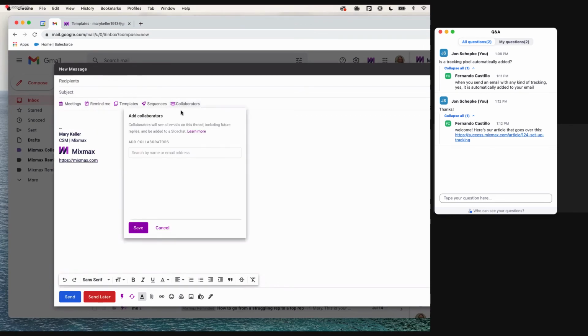So of course you can add collaborators here. So if this is a net new thread that you're starting with a client and you just know for sure you want a team member on it, maybe it's an escalated issue, maybe it's a transition from sales or from SDR to your AE, sales to CS, and you want to add the CSM here, you can do it in your outgoing messages as well.